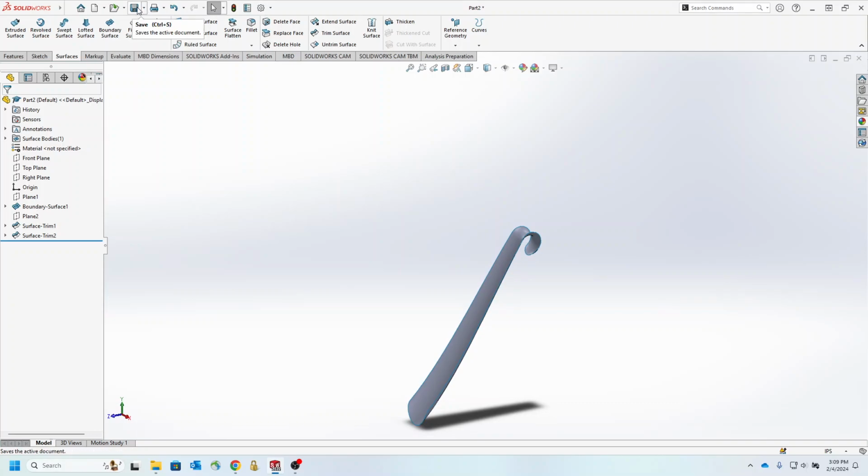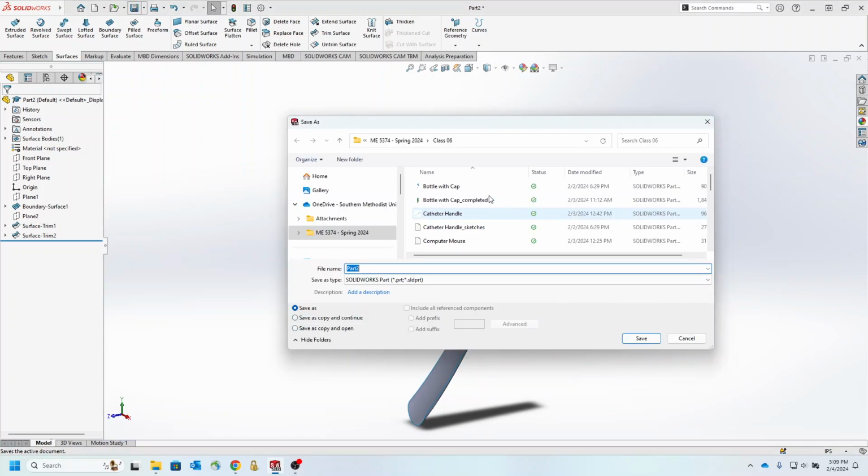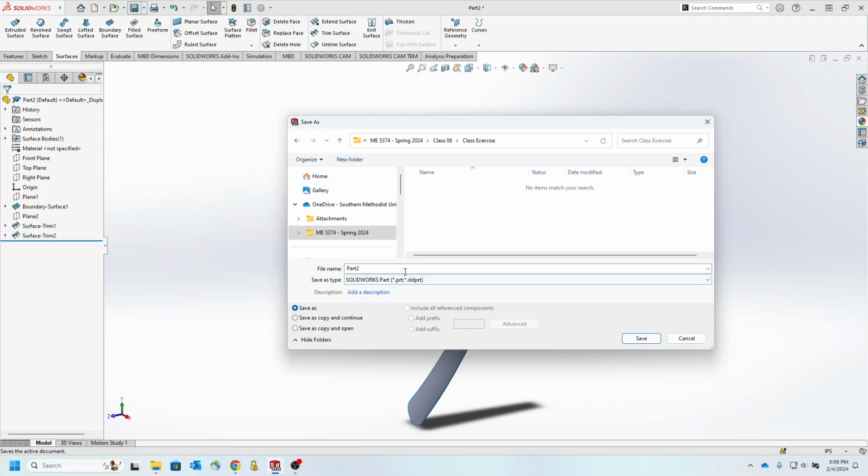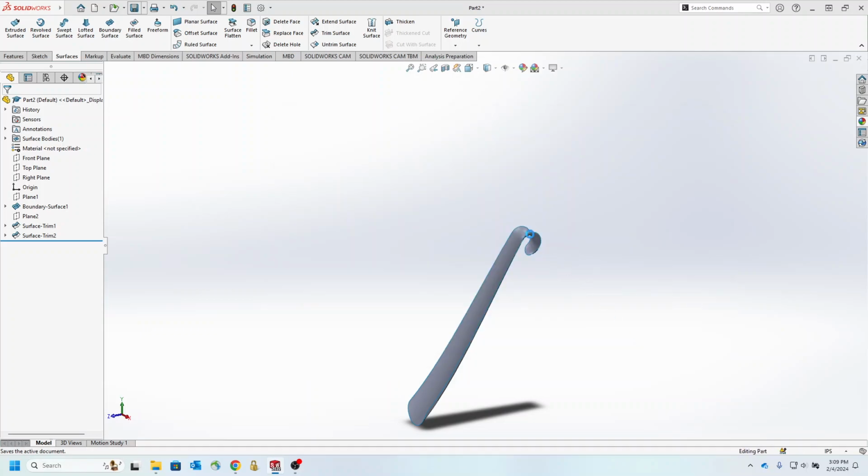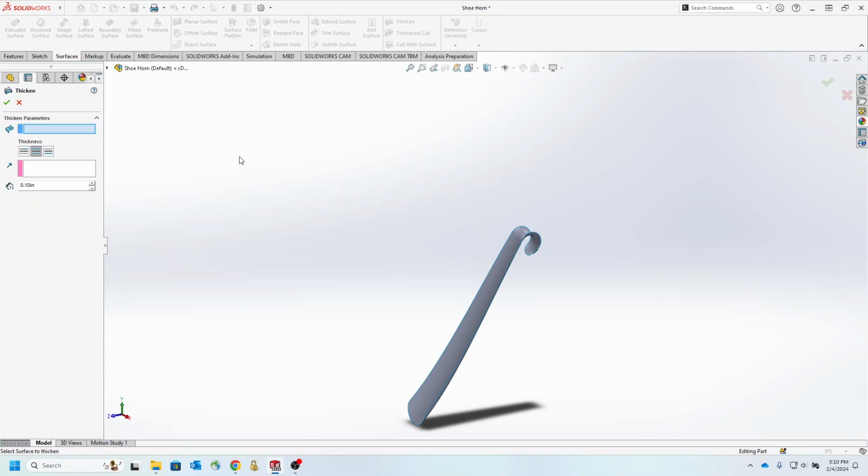So let's first save it. I wanted to put it in class exercise, and call it shoehorn. All right, so now that we have one surface, there is no need to knit the surfaces together. I can go ahead and start thickening.